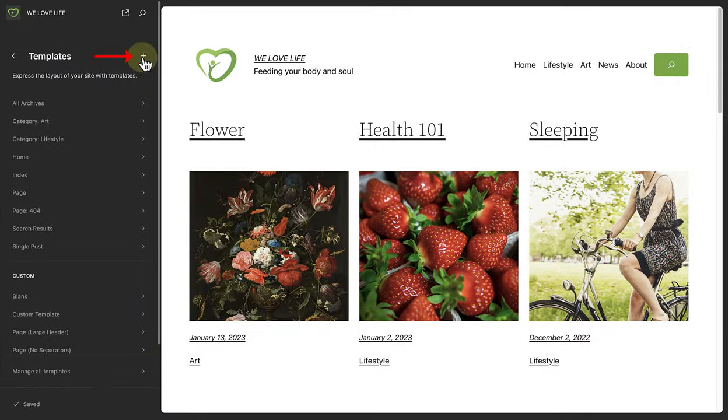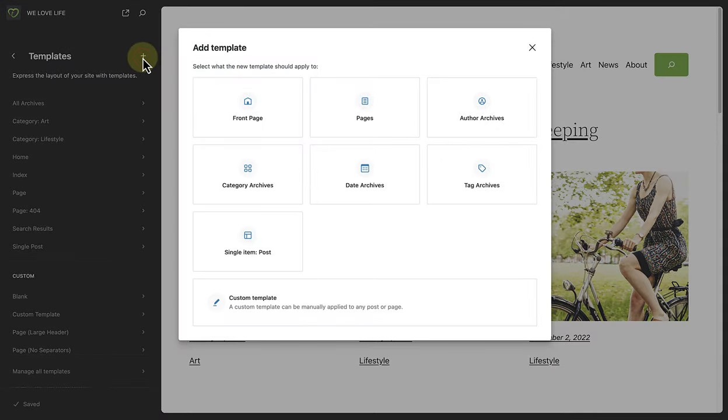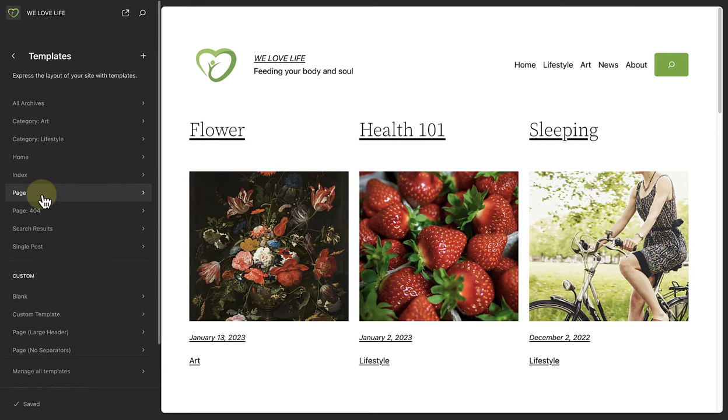When you click on the plus icon next to templates, you can add a variety of new templates, even a custom template that can be applied to any post or page. Let's open the page template to better understand how a template works.